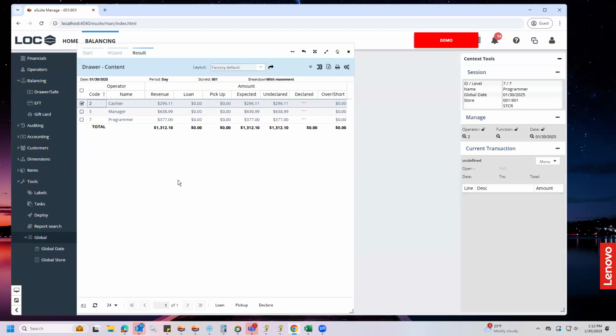Right here, I have 3 operators that have been running today. So I have my operator 2, 5, 7, their revenue that they've had today, if they've had any loans, any previous pickups, so the amount that they've picked up. Now this is just showing you all the tenders added together, so it's a total. If you are wanting to go into pickups or do a loan from here, you have the options along the bottom, so it's very flexible with what you can do.